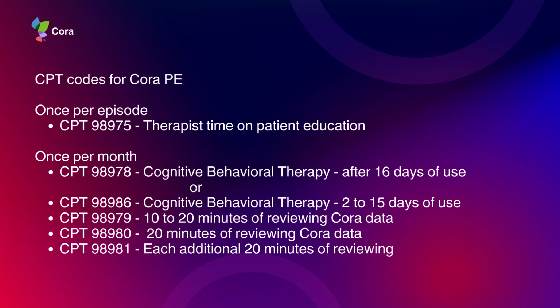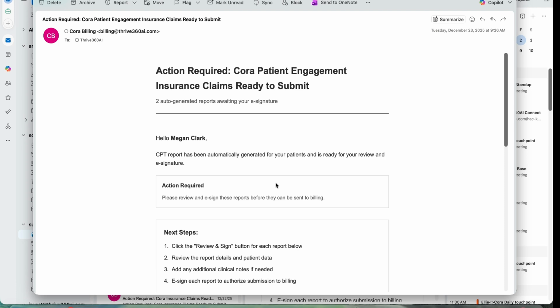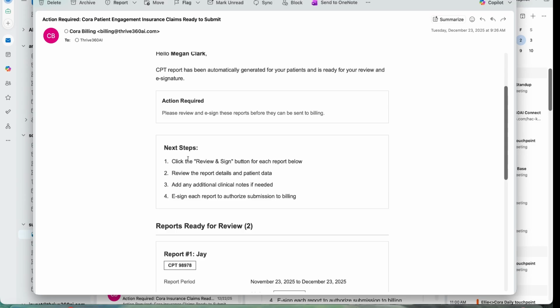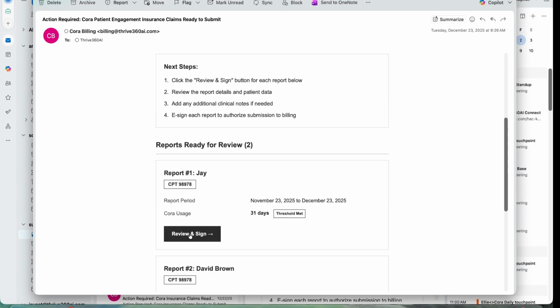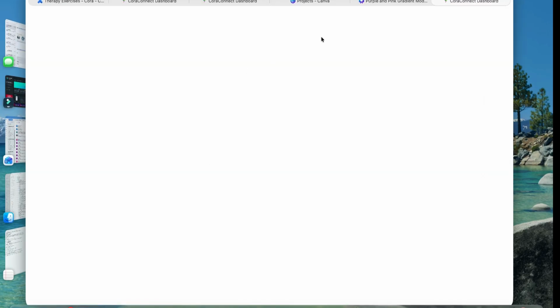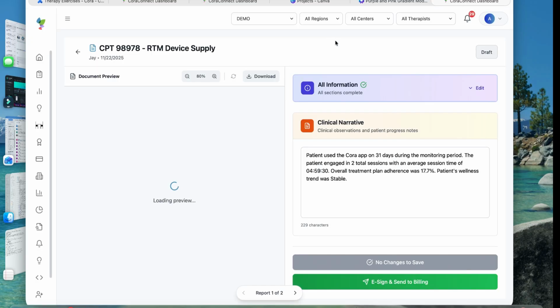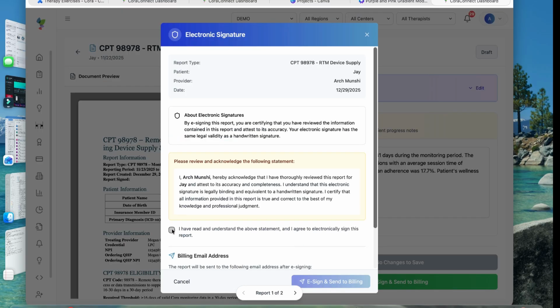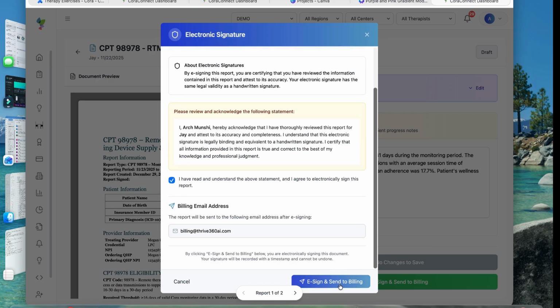Once the requirements are satisfied, the therapist will receive an email from billing at thrive360ai.com. This email contains all the claims ready to be filed. The therapist simply clicks the link in the email and follows the instructions. For care management CPT codes, the therapist must provide the date and time of the patient call, which is a key requirement for claim submission. The therapist then reviews the report, confirms that the information is correct, and e-signs it. Once signed, the report is automatically sent for claim submission.